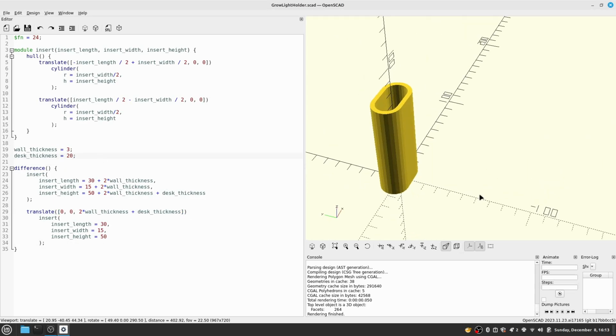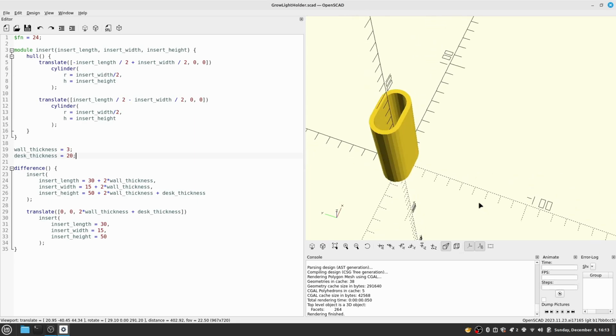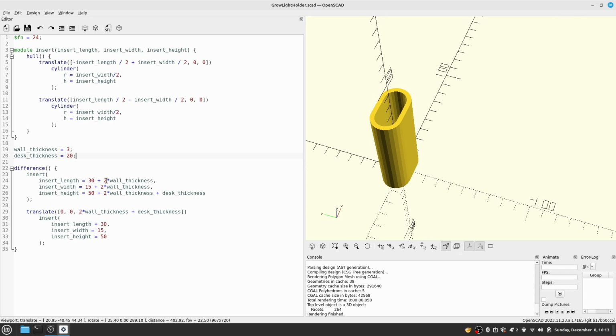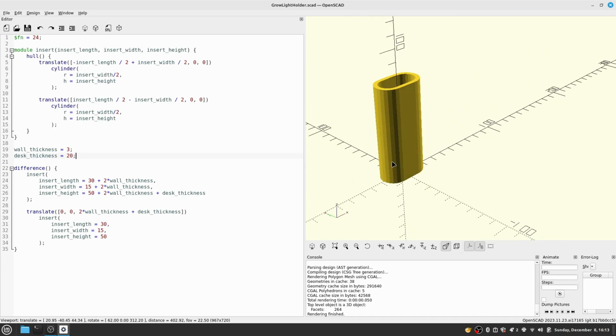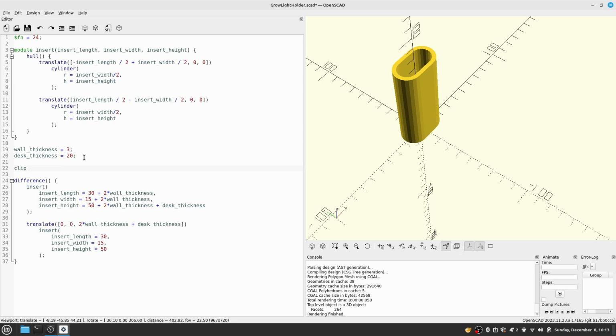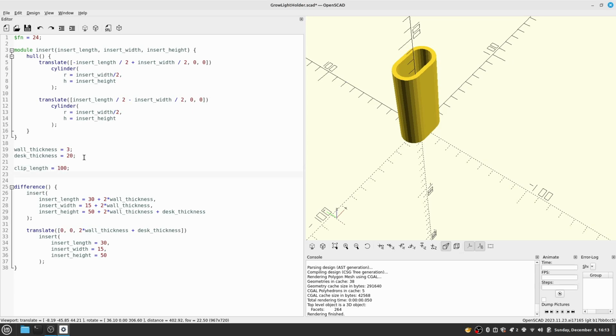So first I'll define a couple sizing variables like clip length, which means the size of the clip along the y-axis, and then clip width, which is like the size along the x-axis. Go ahead and do this. I'll make clip length. And I'll just set that to 100 for now, and then I'll make clip width. And I'll just set that to, I don't know, say 50 for now, I guess.